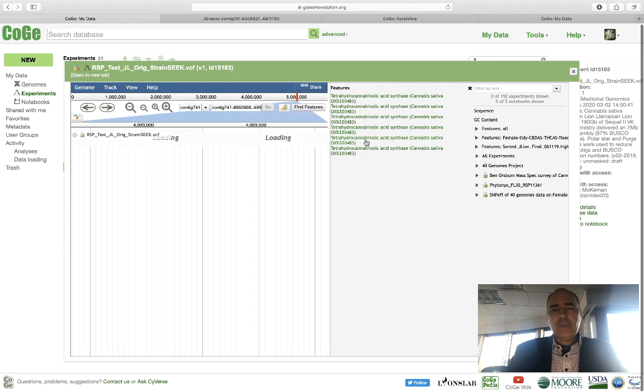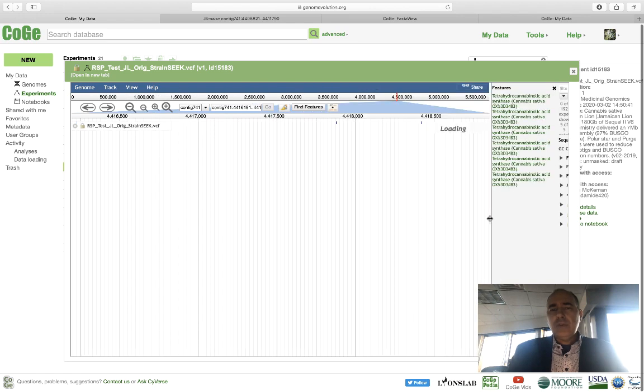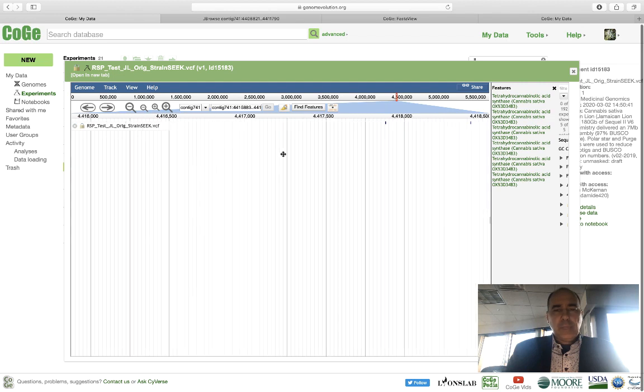And I'm going to bet that one's it, right? No, that's not it. That's it right there. That's the one that is the active THC synthase. Just kind of remember that by the coordinate.